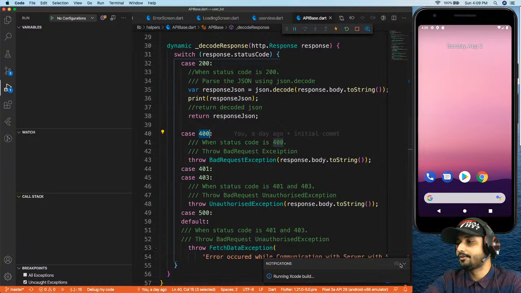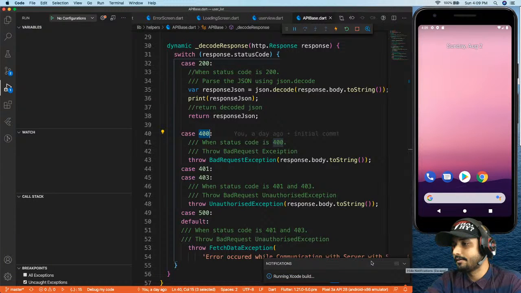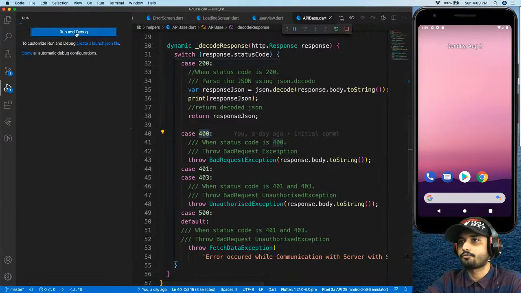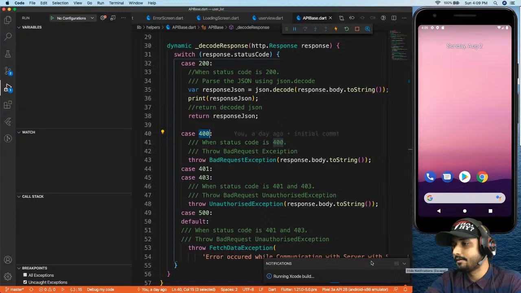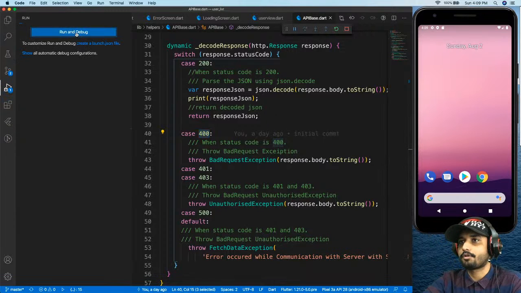running in the emulator. Right now it is running in my phone, which is connected, and I don't want that to happen. So let me just run it in the emulator.